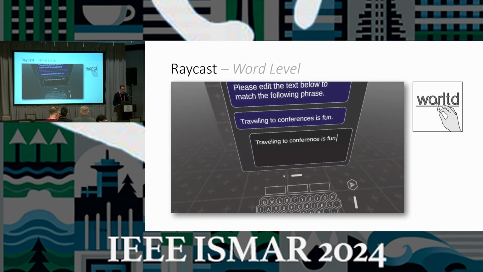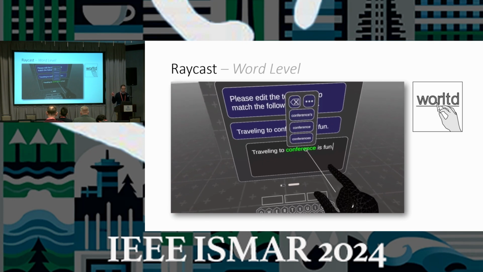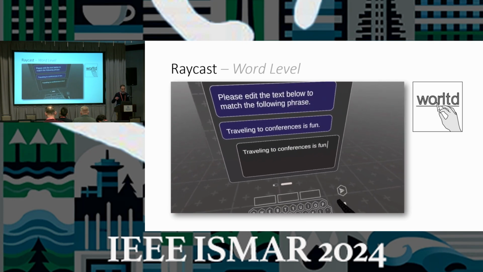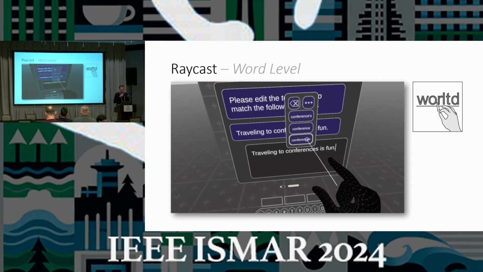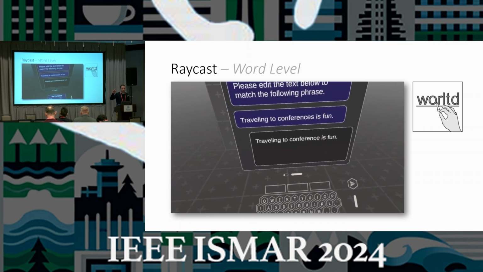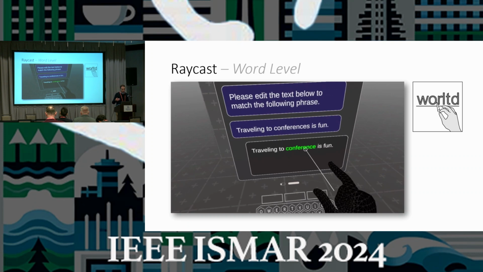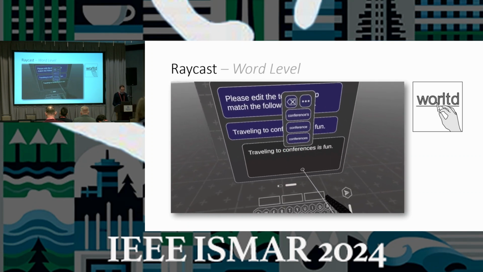Okay, and then the raycast method, again a similar interaction, but now the user is using their raycast to focus on the word. They pinch to indicate that that's the word they want to edit. Then they pinch again once they've selected the word they want to replace, and that confirms the insertion into the input field.